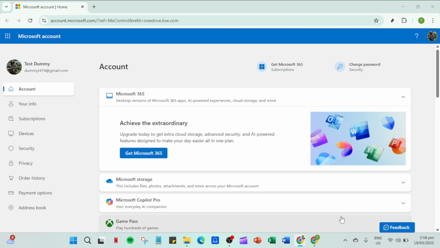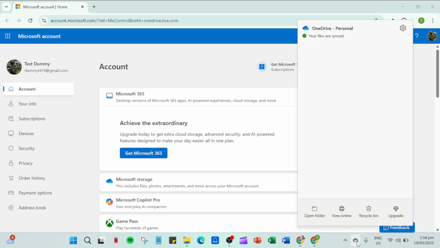Let's get started. First, direct your attention to the bottom right corner of your screen where you'll find the Windows taskbar. Here, you should see a cloud icon which represents the OneDrive application. Clicking this icon will open up the OneDrive panel, providing you with several options to adjust your account settings and view recent activity. After opening the panel, locate the gear icon which symbolizes settings.